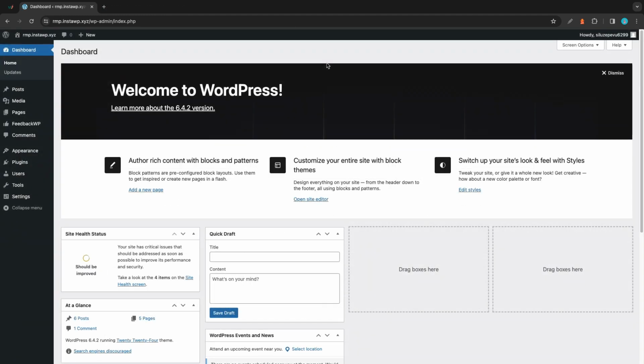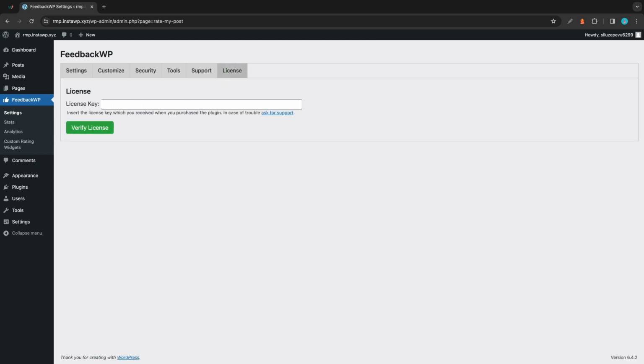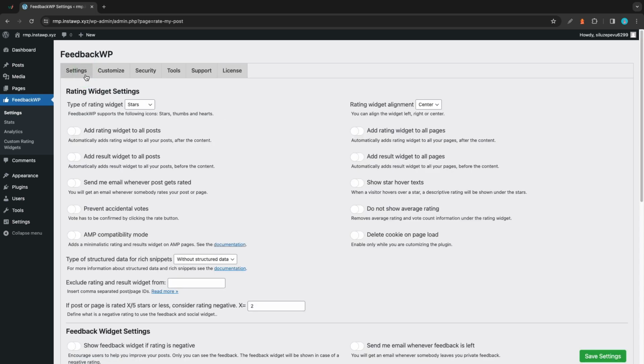works. Alright, so once you've installed your plugin from the WordPress dashboard, go to FeedbackWP on the left. And here we have a number of different settings that we can use to configure the plugin. But the first thing you'll need to do is install your license key. So go to the license tab at the top, and then you just enter your license key in this field and click on verify license. Now, once your license is verified, you can go back to settings to configure your plugin.